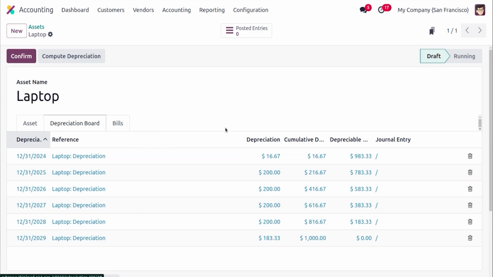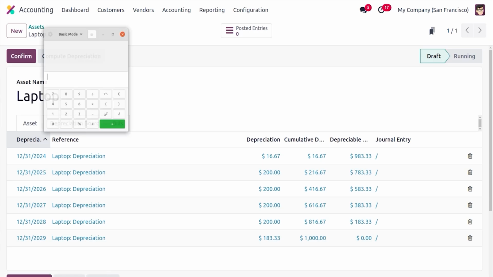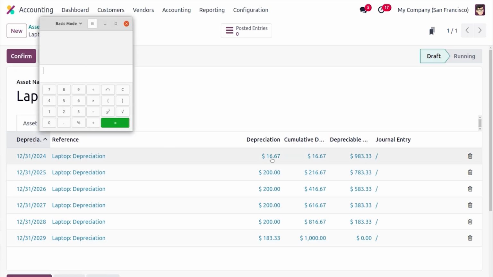Let's check each one. For that, I'm choosing a calculator. Then here we can see the first year is 2024. Here we can see the depreciation value is 16.67, which means here the value is 1000 and I'm choosing the straight line method. The straight line method for 5 years. That's why we need to divide the value by the time frame, which means $200 is added as a depreciation value in each year.